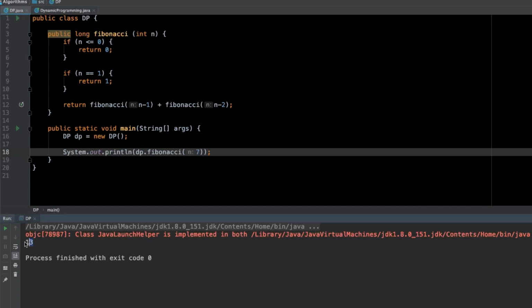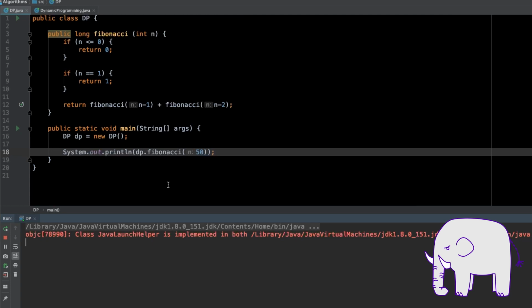That's 13. Also correct. Now let's get the Fibonacci of 50. Oh, it is taking so much time to calculate. Phanto, can you guess why? Of course I can. That's because of the overlapping problem you mentioned. I think we are calculating certain Fibonacci's multiple times, right?